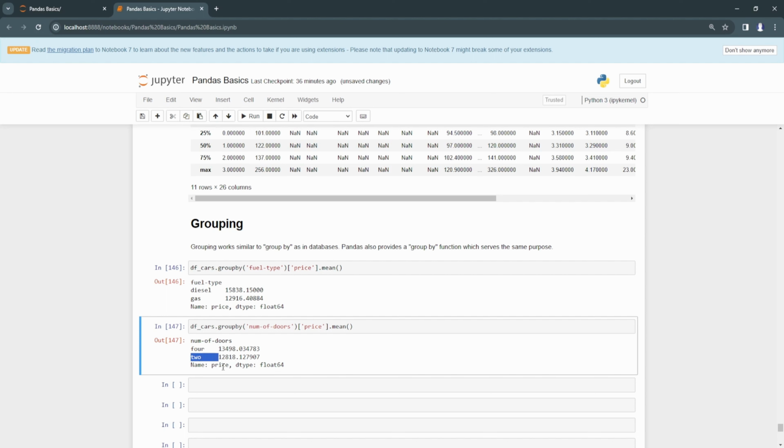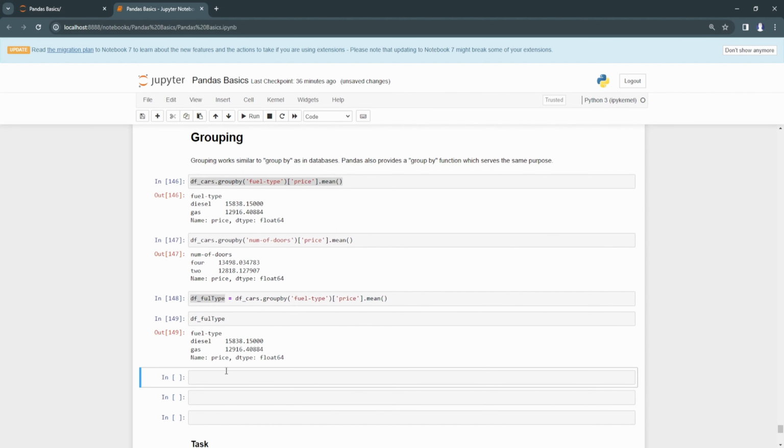Okay, so we have done the group by, and now let's create another variable. So I will say fuel, I will say df fuel type. Okay, and I will paste it here, this one. If I execute it and print it, let me correct the spelling. It is fuel type. I will execute this one again. So as you can see, we have a new variable.